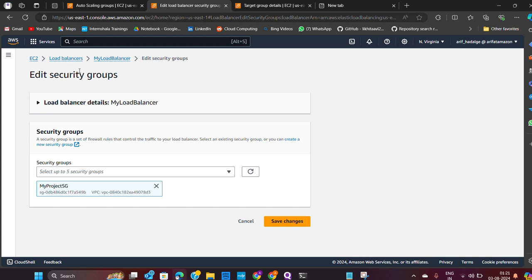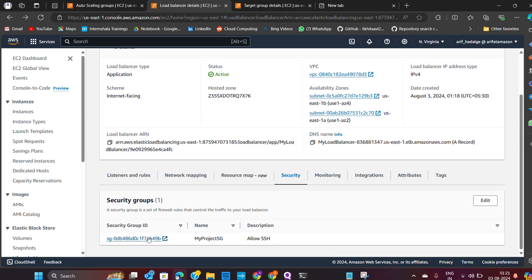Okay, that's not the case. So we go back. Okay, so click on this security group, and we have to allow HTTP traffic to go through. So it's taking some time to load.